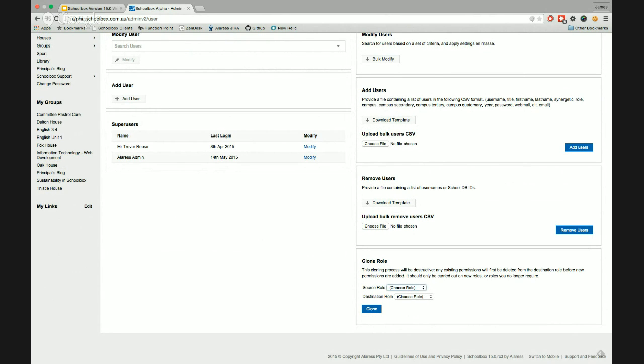We'll obviously help you with this, but you can imagine creating a new teacher role and simply cloning the existing teacher role through to the new one. So that should help create those new roles with them as well.